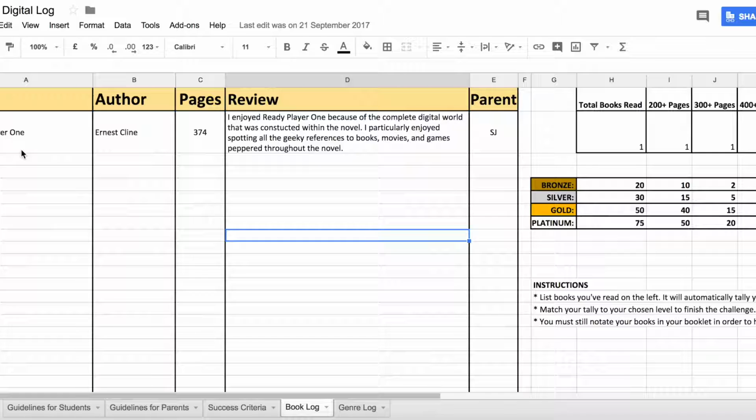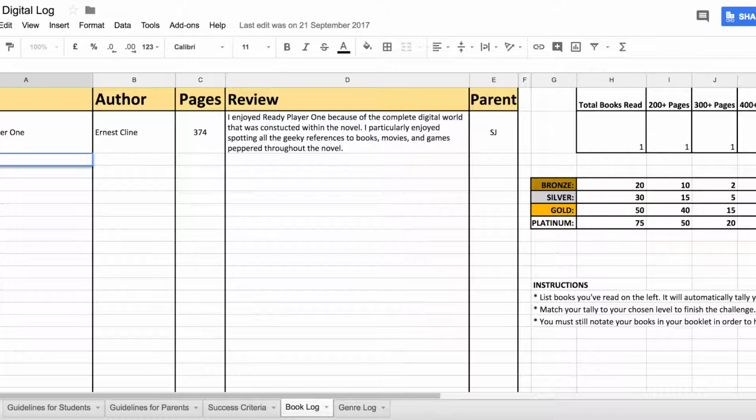What's interesting about this page is that it will automatically populate this table for you. As you can see, it tells me that I've read one book, one falling into the 200-page category, one falling in the 300, 0 in the 400. So if I put in another book here, let's say Harry Potter by J.K. Rowling. Not quite sure of the page numbers, but let's say it's 291, just for random reasons.